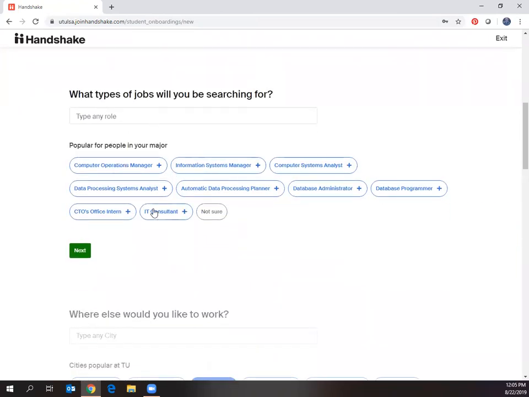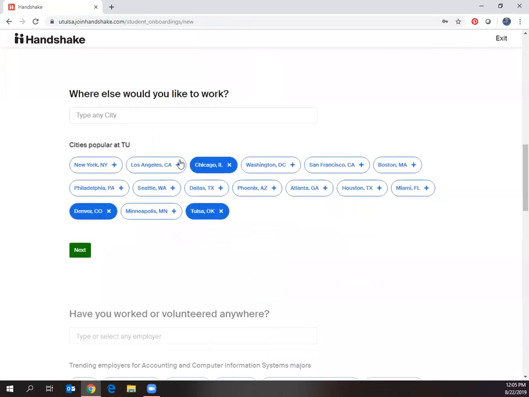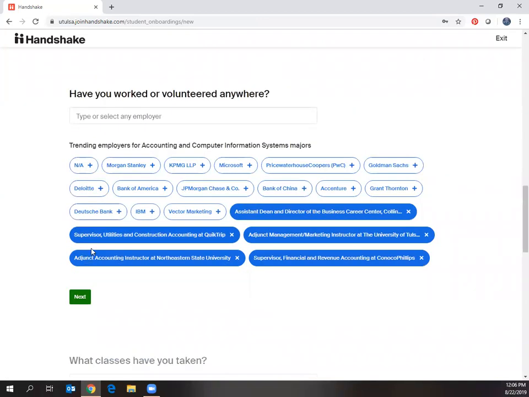Any type of roles. I've set up right now, I think, as a CIS student, so all the computer related roles, anywhere you would like to work. So I have some cities that it populates, cities that are popular at TU. This is where a lot of our students go to work. So Denver, Tulsa, and Chicago, those are just some of my favorite cities. And so that's what I want to populate for cities. It helps again with the feed that'll come through when you log into the system.